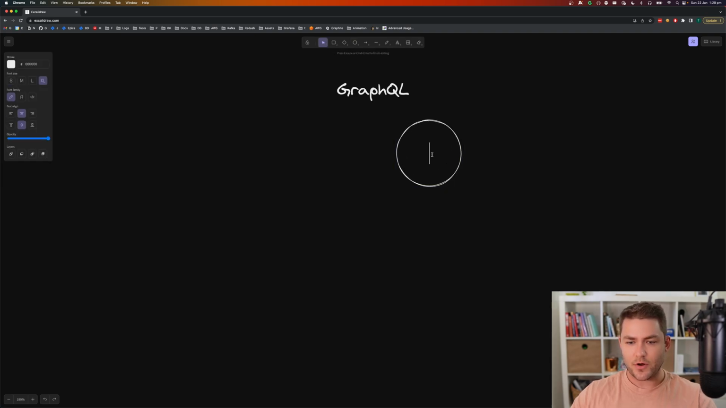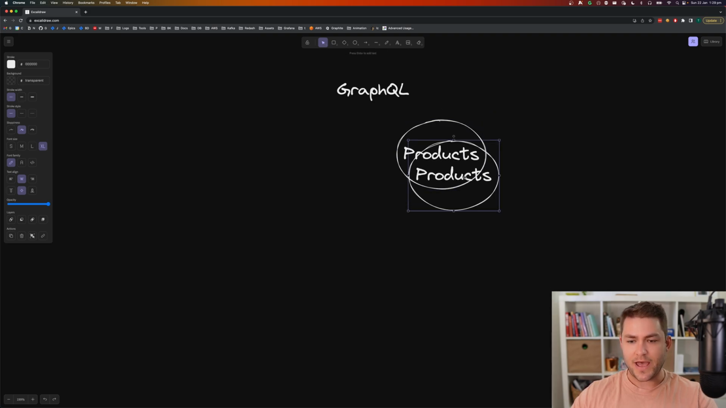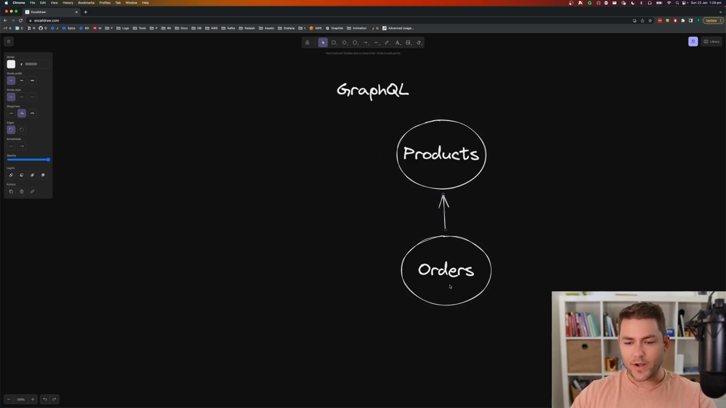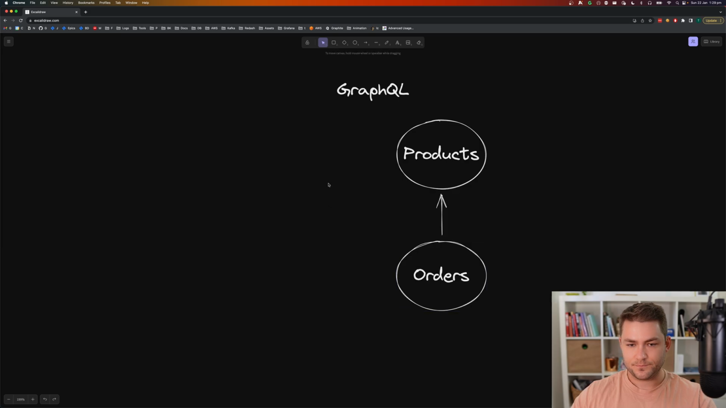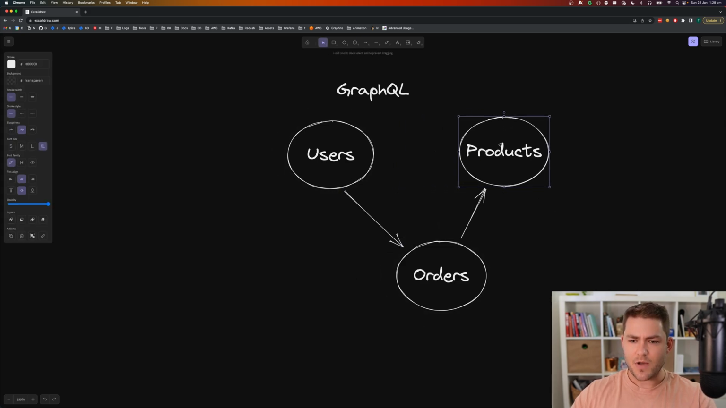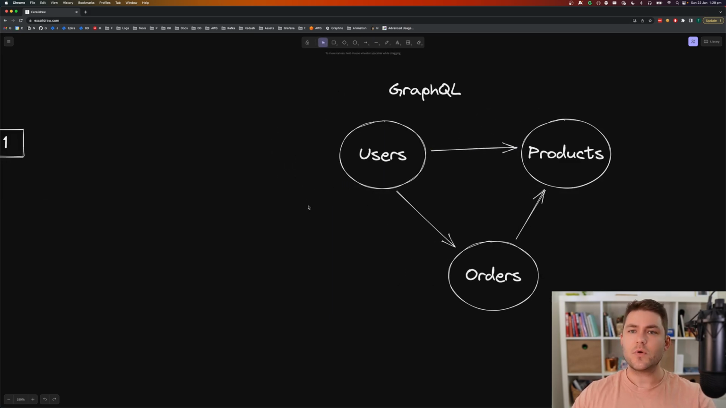So let's say we have this one node here, and this is going to be our products. And then we have another node, and this is going to be our orders. We can have an edge between these, and this is going to be the relationship between orders and products. So an order is going to have many products, and a product is going to have many orders. Now we might also have another node here, and this can be our users. And our user is going to have many orders, but they also might have products in the way of recommended products, for example.